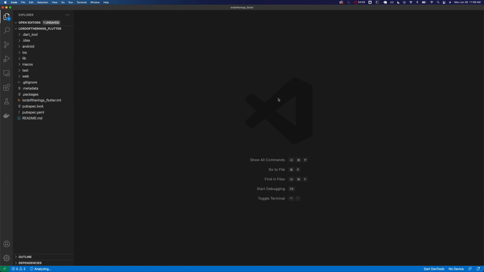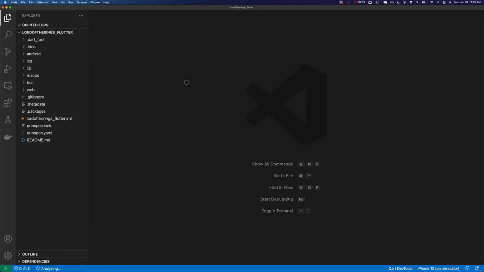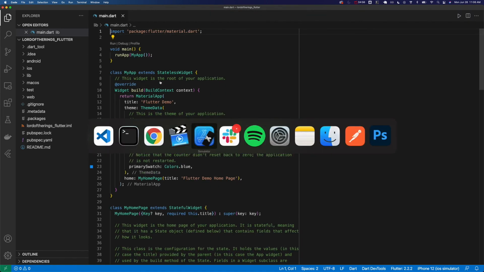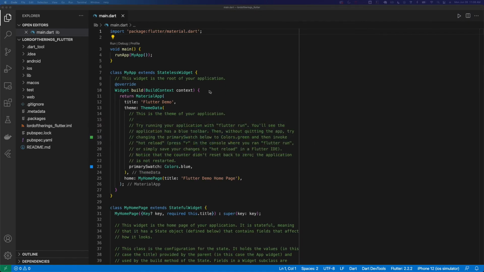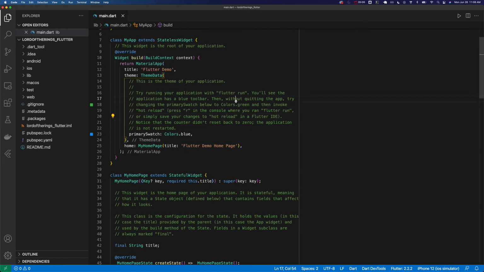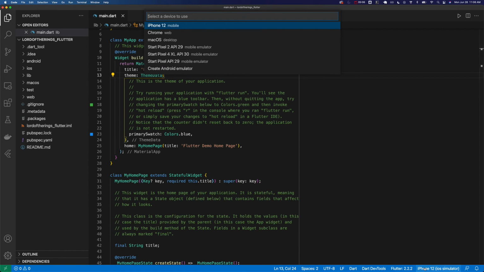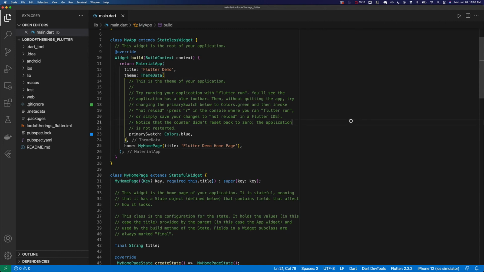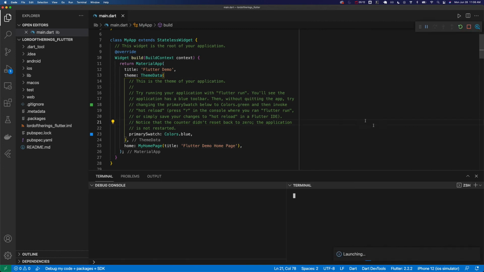I am going to zoom it a bit so that people can kind of see. And let's open up our main Dart. As long as we're in a Dart file, we can do Control F5. Make sure that you have this set to simulator or whatever you want to build to. This would, in theory, work with Mac, would work with Chrome, as far as I know, but we're going to do iOS.